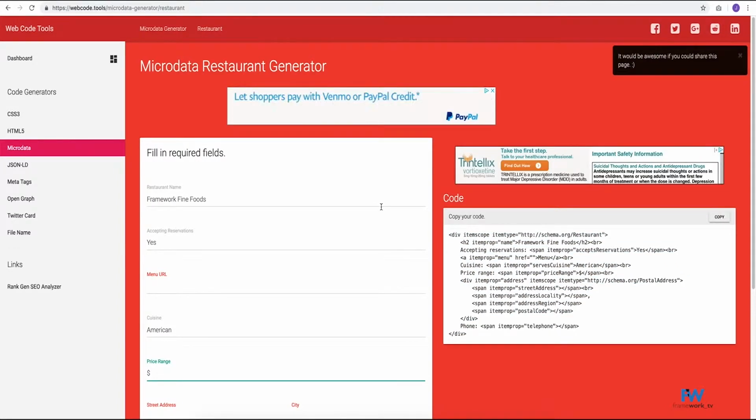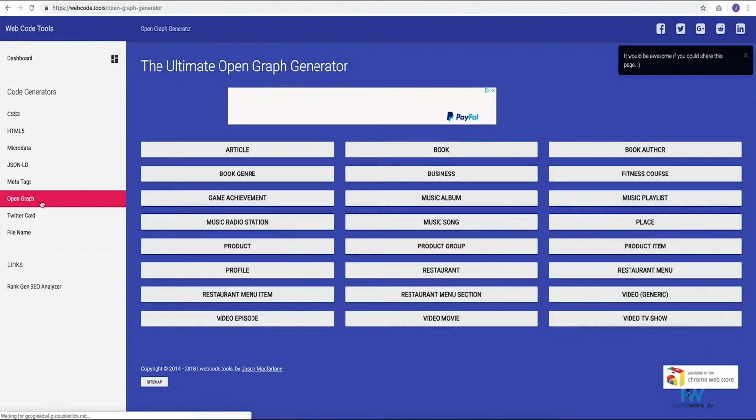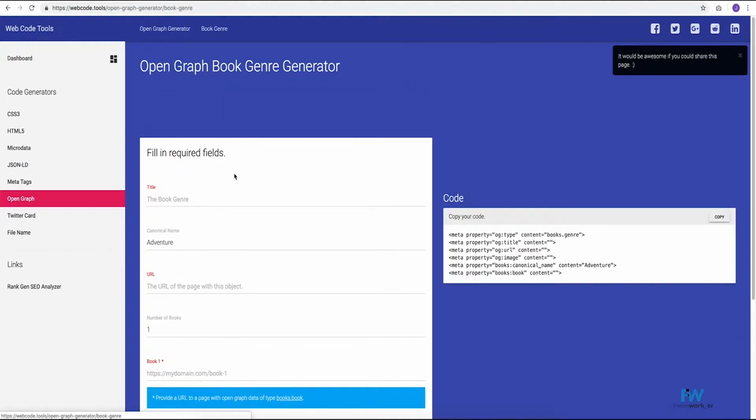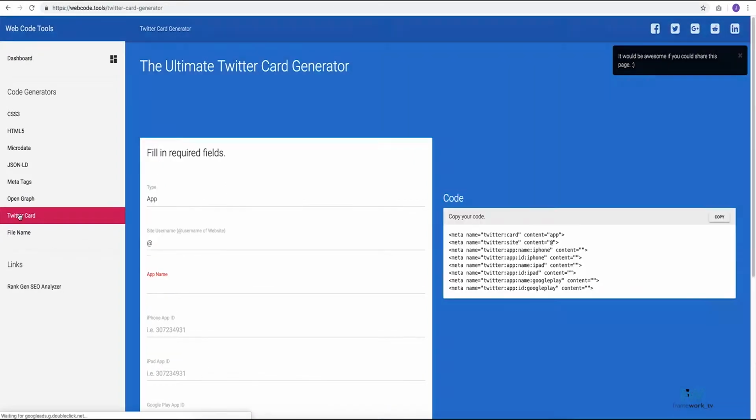There are also code generators for meta tags, Open Graph, and even Twitter cards. All of these code generators follow the same easy to fill in the blank format. WebCode.tools is free to use and doesn't require any type of registration. WebCode.tools is a great way to quickly and easily write code, and also help you when you can't remember the exact syntax for a certain piece of code. Check it out at WebCode.tools.